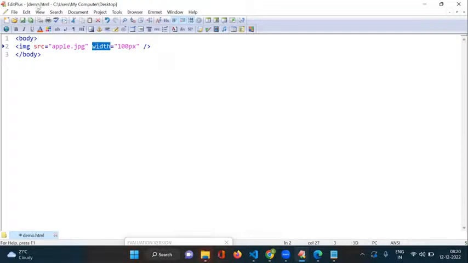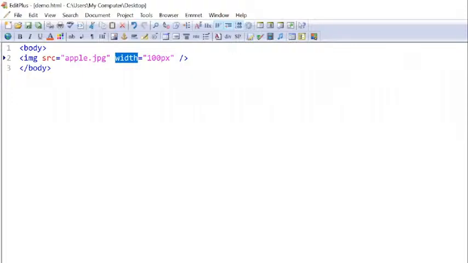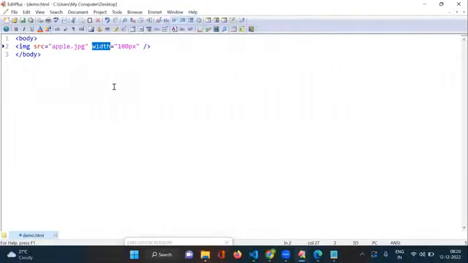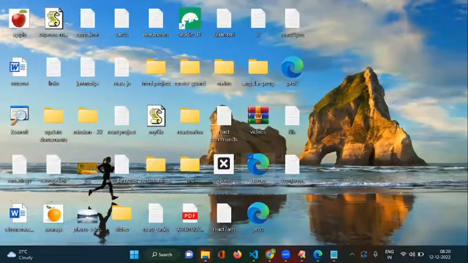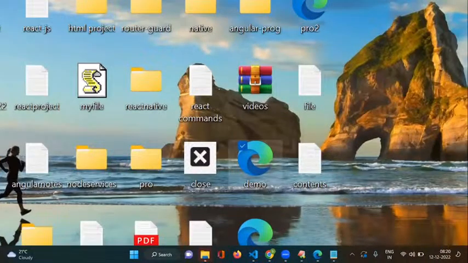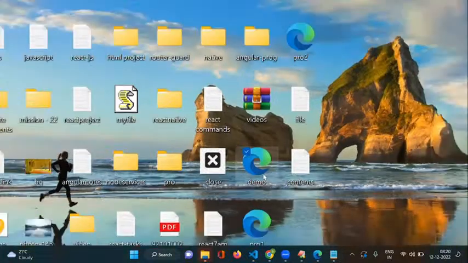Okay. So what is our file name? Demo.html. This is our file name. That file we created on the desktop. Now you can see this is the file which I created, the demo.html file. Okay, now double click on this.